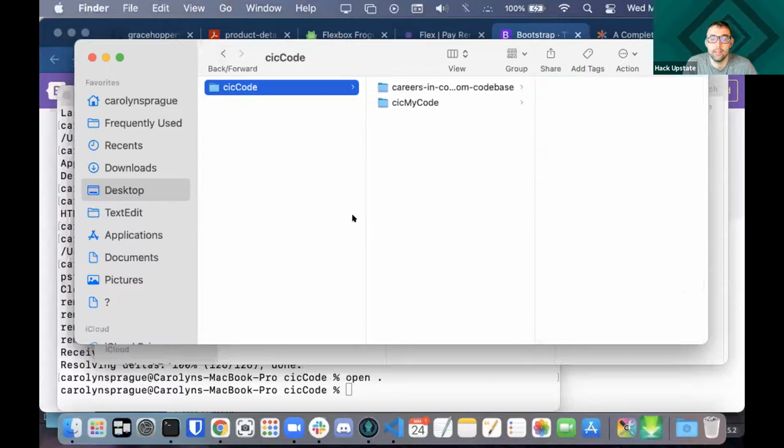So the 2 rules of thumb are: don't ever edit anything in code base, because that's going to be what the instructors are giving you. And whenever you start something new, you want to make sure that you have the folders created for it before you go and start creating the files. Like making sure you're in the right directory in the terminal, same idea.